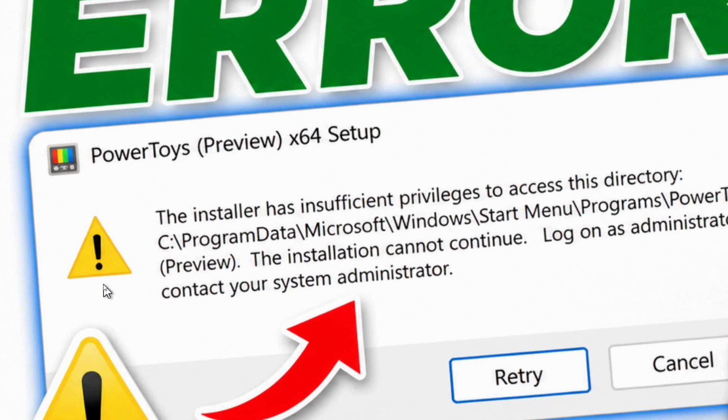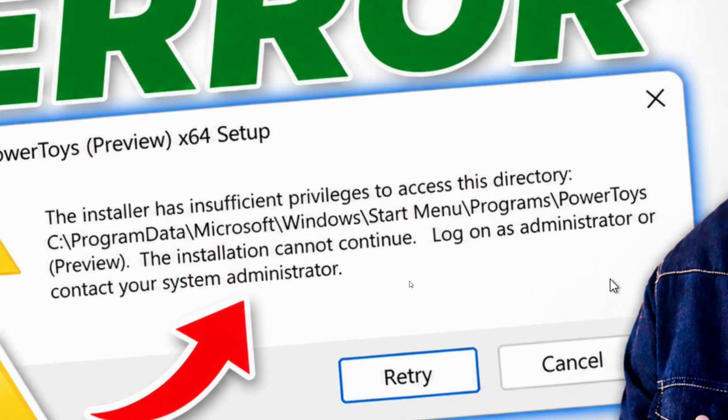In this video, we are going to see and resolve this error that shows up whenever you are trying to install PowerToys or any other application: the installer has insufficient privileges to access this directory. The installation cannot continue, log on as administrator or contact your system administrator. So let's see how we can quickly resolve this.